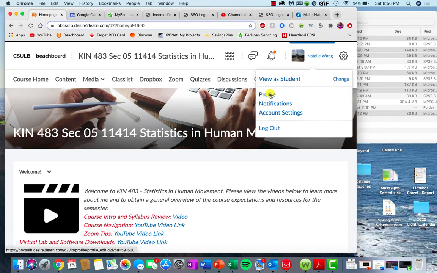This is where you can add interesting facts about yourself if somebody decides to read up on you. I don't know. It's not for stalking purposes. It's so that we can get to know you a little bit better and your classmates can get to know you a little bit better. Notifications is where I like to go.